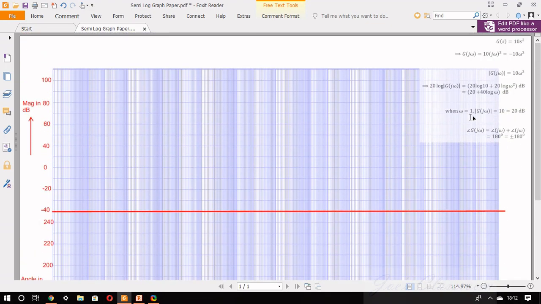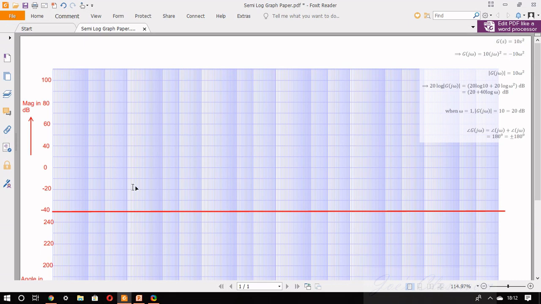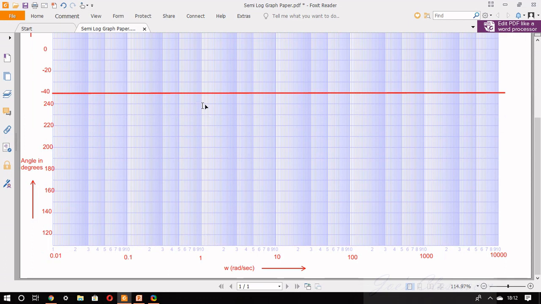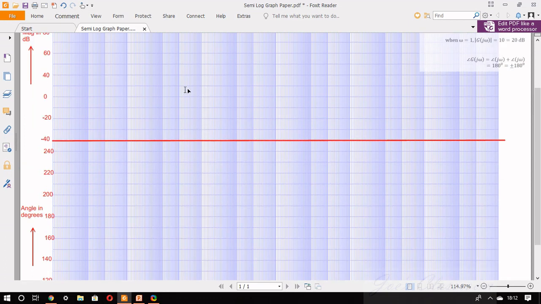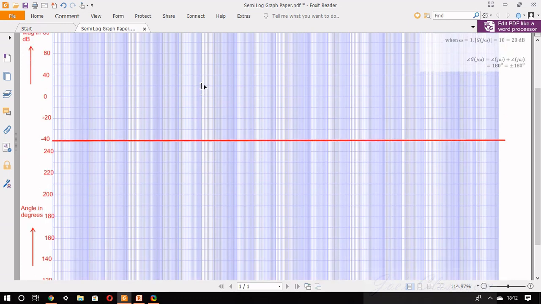Now it is time to plot the magnitude plot. At 1 radian per second, it is 20 decibels. To mark a point, I'm going to use the character x. At 1 radian per second, the decibels is 0, 20, 40. So that is the 20 value. So for 1, it is 20 decibels. Let me mark it as x.